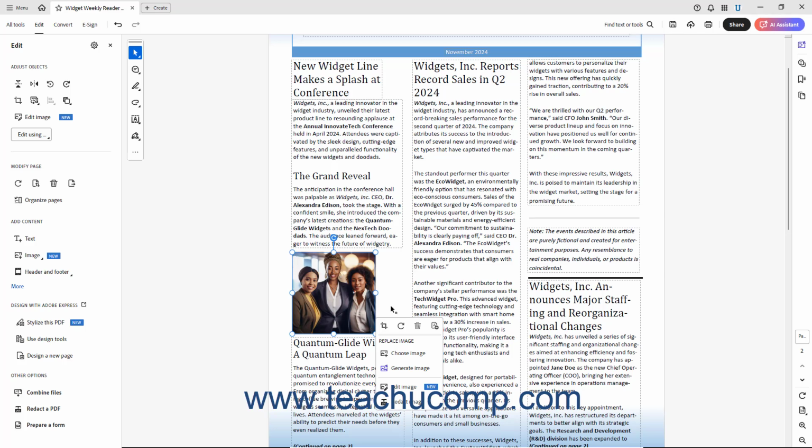To edit an image in Acrobat, click the image to edit within the PDF. You can tell when an image is selected because it appears surrounded by a blue bounding box. Then click the desired image editing tool in the Adjust Objects section of the Edit panel. To flip the selected image vertically or horizontally in Acrobat, click the Flip Vertical or Flip Horizontal button, respectively. To rotate the selected image 90 degrees counterclockwise or clockwise each time you click the associated button in Acrobat, click the Rotate Left or Rotate Right button, respectively.